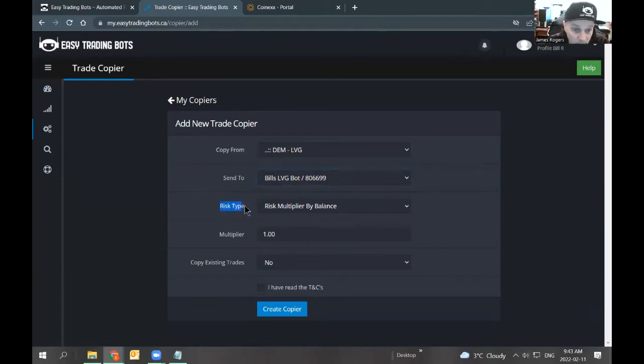Now, risk type. This is very important. Risk multiplier by balance, we do not want to do this. We want to change it to lot multiplier. I am going to get into another video later about risk multiplier by balance and lot multiplier. For now, just set it to lot multiplier.